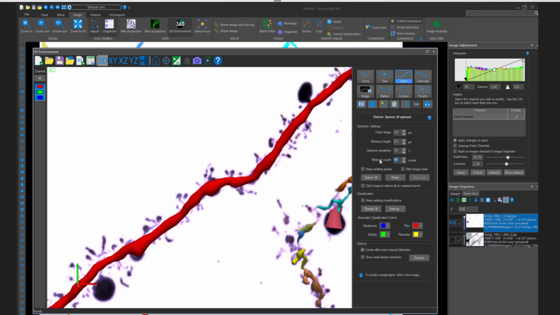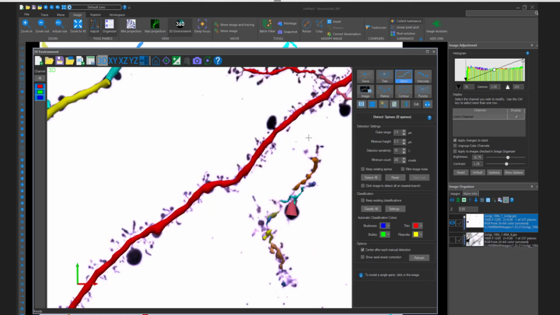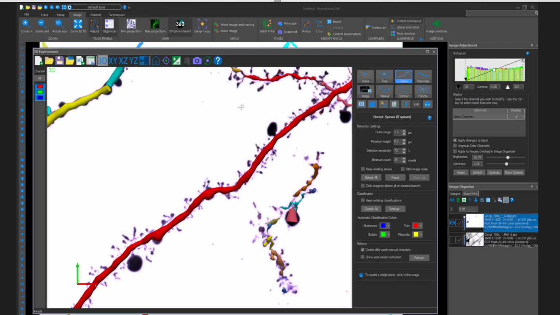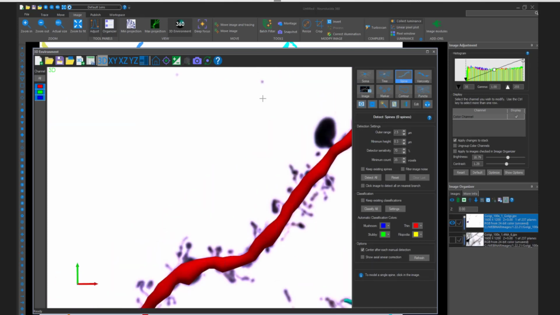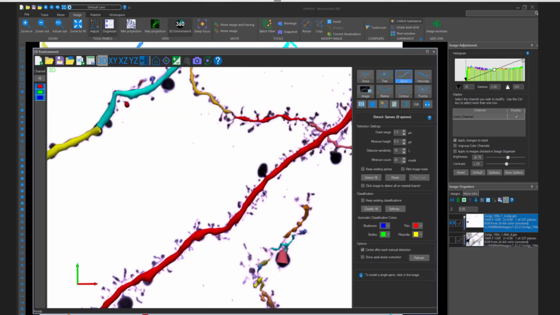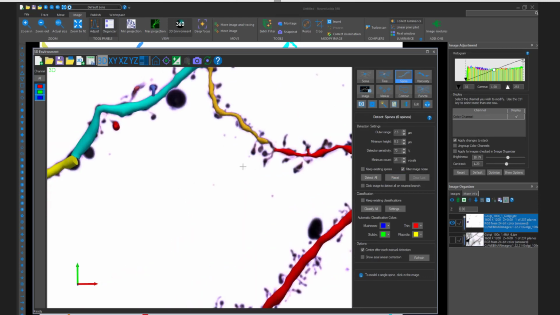Lastly, the minimum count. This is a great way to reduce the attribution, that's not a word, the attribution of spines to image noise. So rather than having the data file produce spines on what could be noise or signal, by raising this minimum count, we're going to help kind of reduce that.